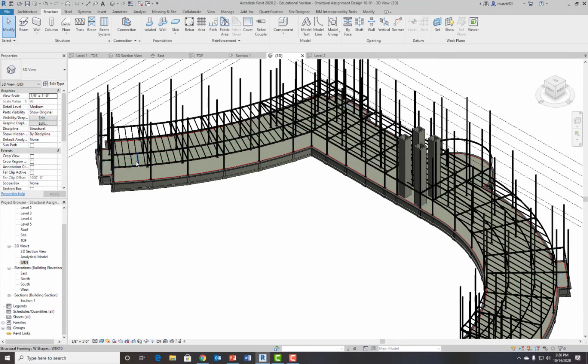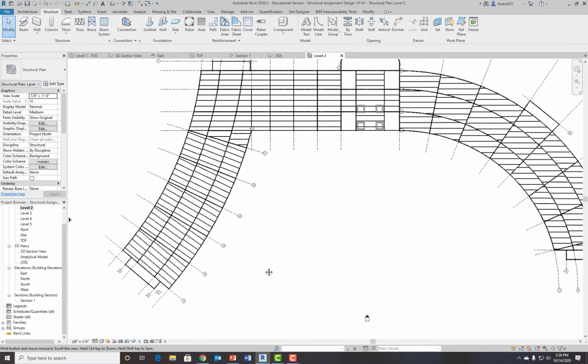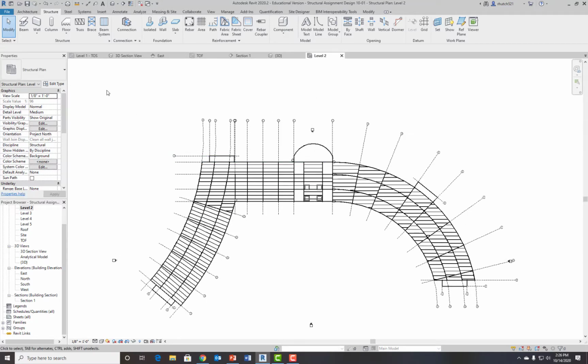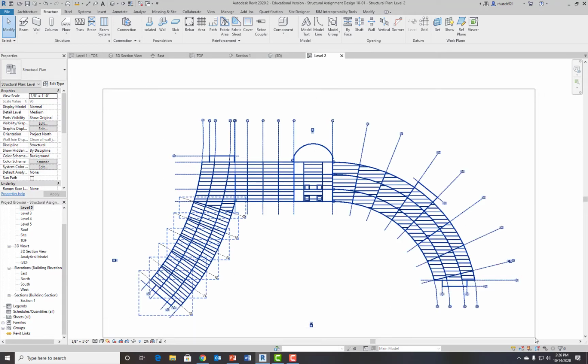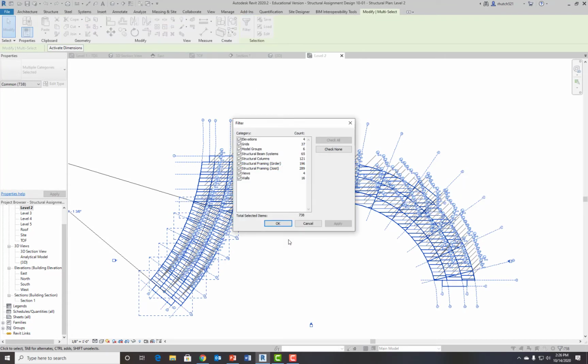So let me show you how we're going to go ahead and copy these things up. So I'm going to come over to level 2, and what I'm going to do is I'm going to draw a window around everything, and then I'm going to go over to filter, and let's talk about the stuff I don't need. So I don't need the elevation, and I don't need the grids, and I don't need the model groups. So I want the structural beam systems, I want the structural framing girders, the structural framing joist, and that should be just about everything. So let me hit OK.